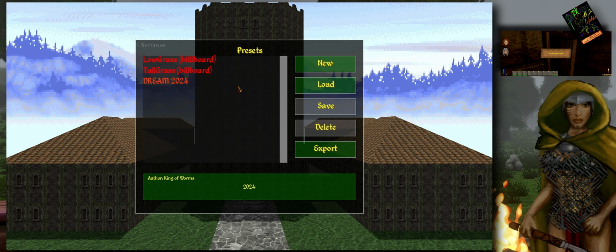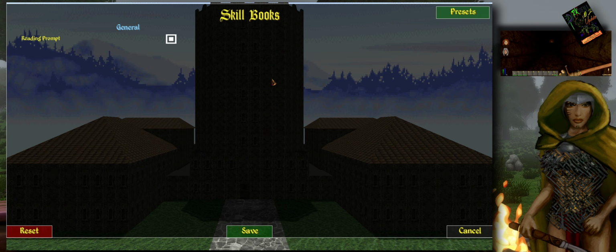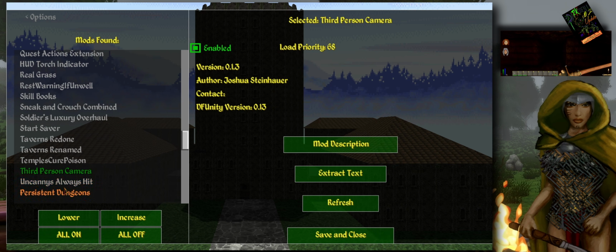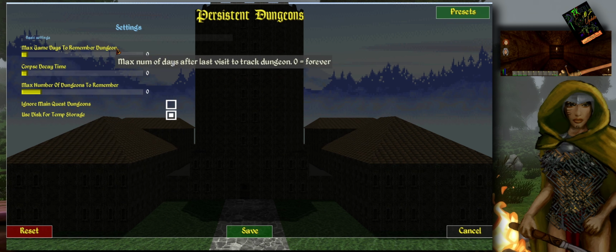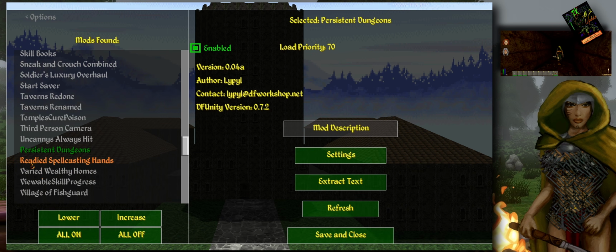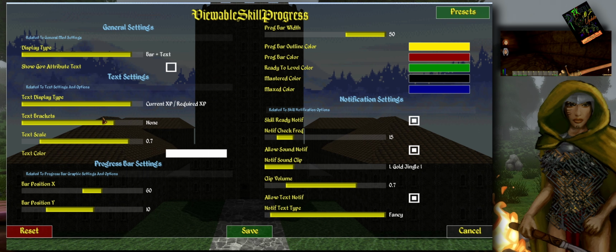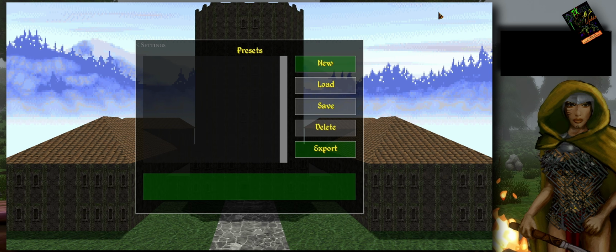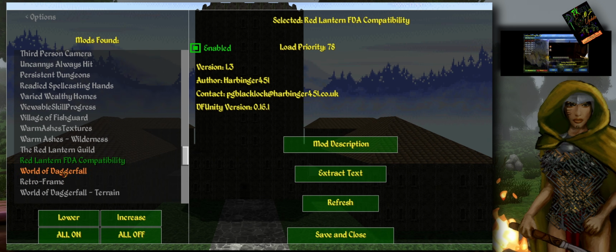Also a reminder that if you have the regular DaRKerfall collection, you don't have to worry about any of these retro HUD settings. Keep going through the list, and when you get to persistent dungeons, it will only have one preset to use. You may want to tweak these settings, but the default preset works fine for me. Now I know I'm moving through all these mods pretty quickly, so if anyone has a question about a specific mod, leave a comment down below.